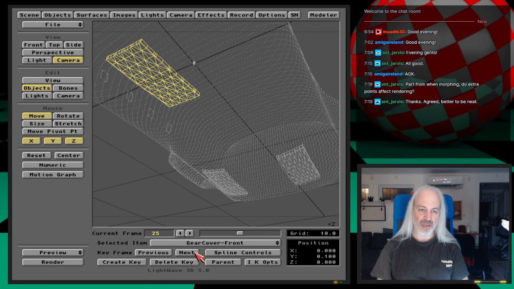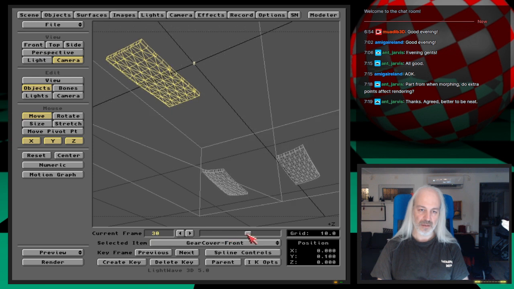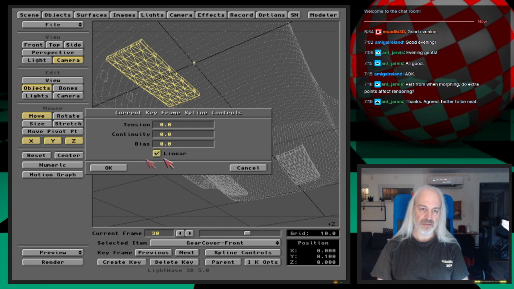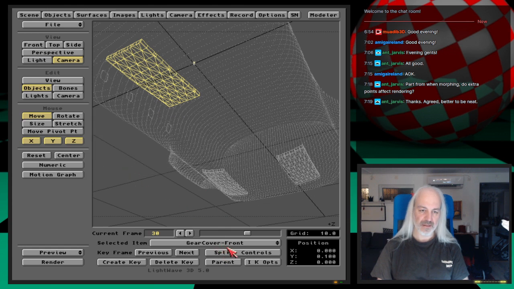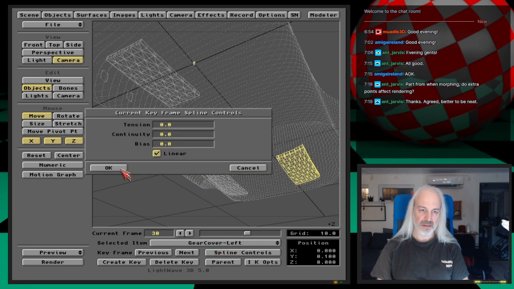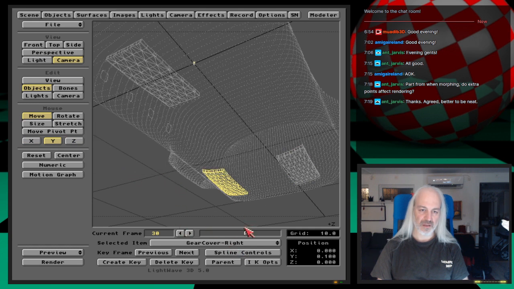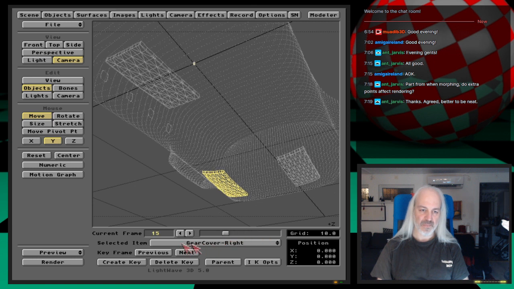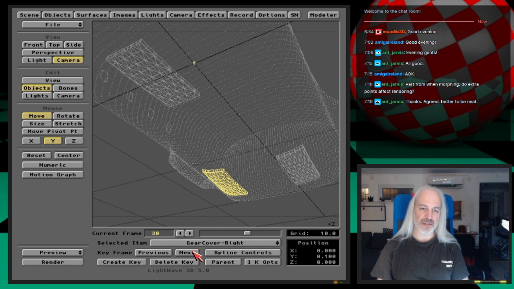That we can do for frame 30, I think, because there is some motion here. Again, spline linear. Wait a minute now. Yes. There. See, did we do it correctly? Yeah, no motion here. Okay, so now we are up to frame 30.